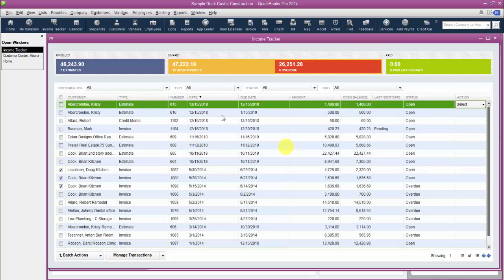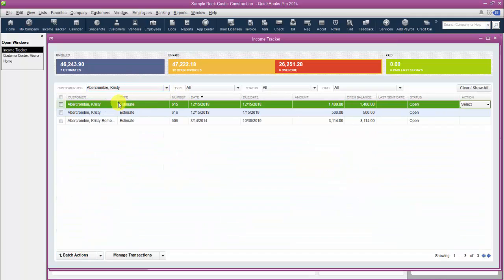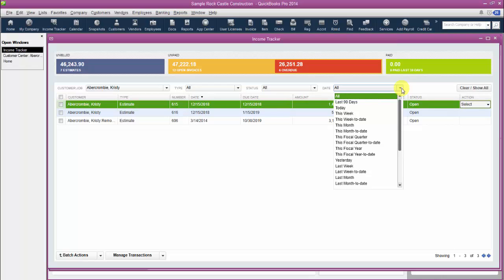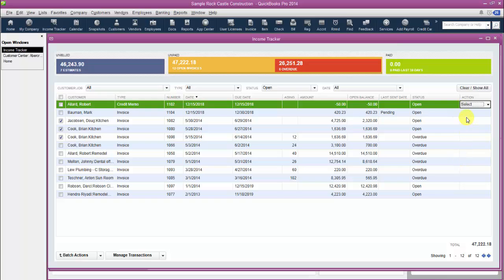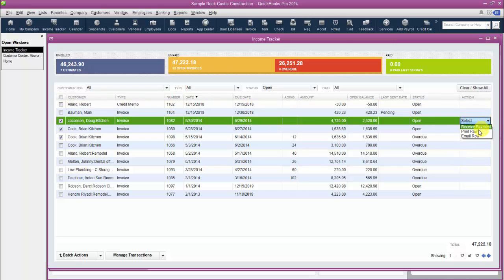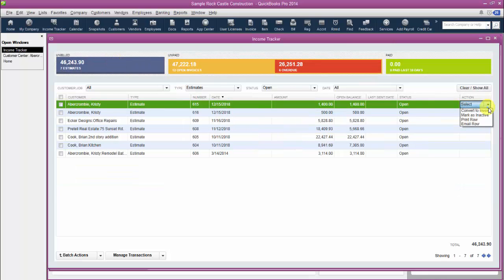In the Income Tracker, you can filter by customer or job, transaction type, payment status, date, or a combination of filters. You can also take action such as receive payment, print or email an individual transaction in the drop-down menu next to each one. If you're in the estimate section, you can convert the estimate to an invoice or mark it as inactive.